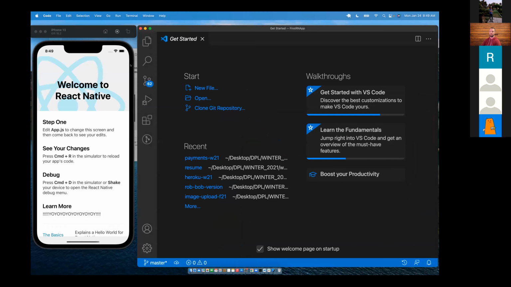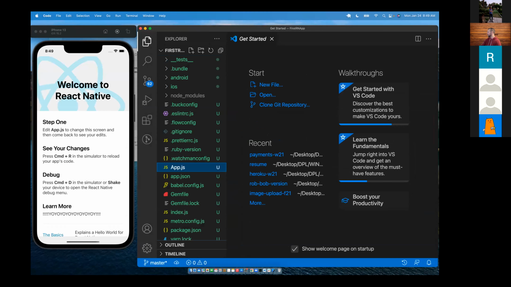So yeah, let's look at the folder structure just briefly. A couple things we have here, just to point out what's different with this versus a React project: we have an Android folder and an iOS folder. So these are the specific folders that you would want for an Android device or an iOS device.